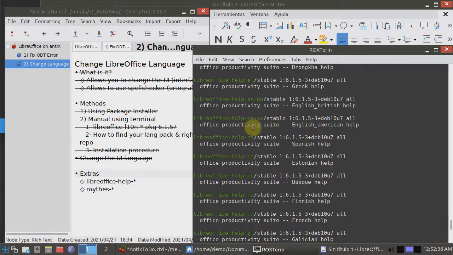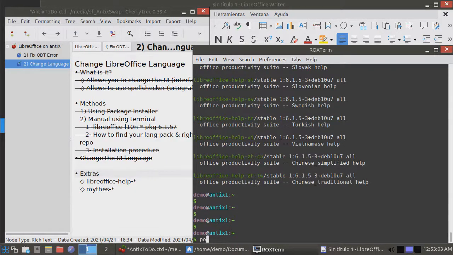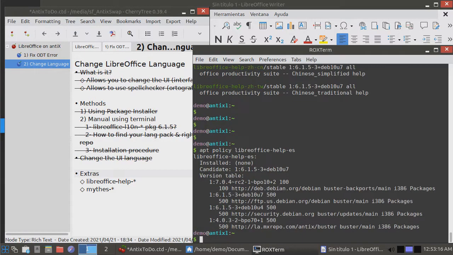If you want to install the offline help in, let's say, English, we have here US English or British English available, and these are the package names. In this case, I will install help in Spanish, but if we try to install this version, it will give us an error, or in the best case, it will install an old version of the help because it's version 6. So we check again with the APT policy command and the package name. We see here that version 6.1.5 is the candidate version.